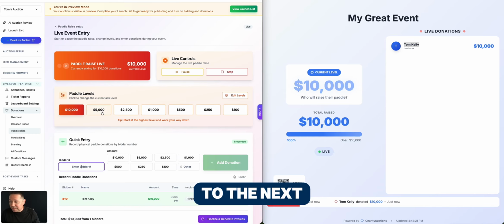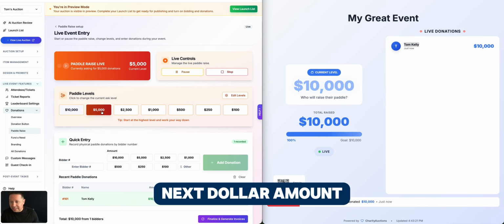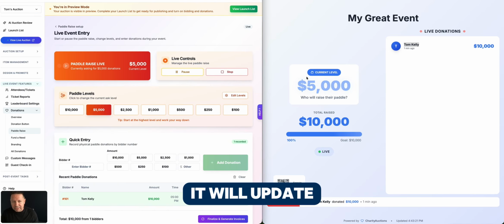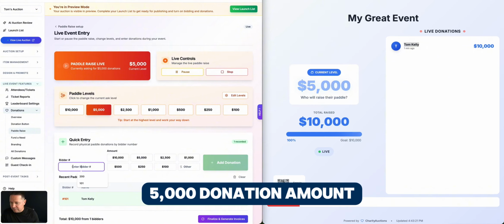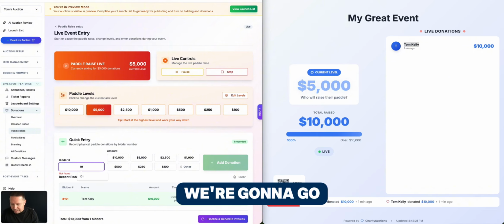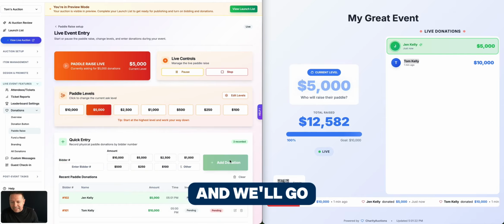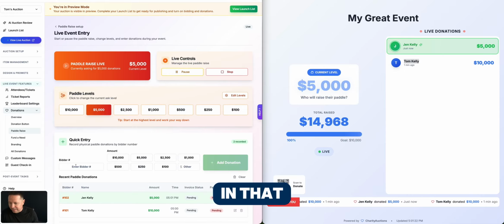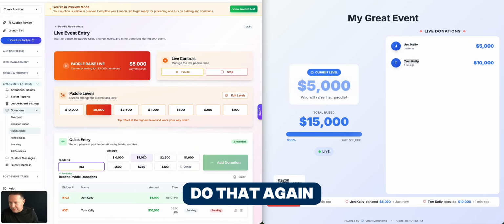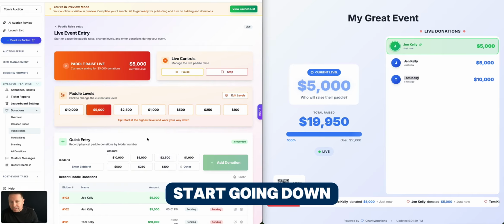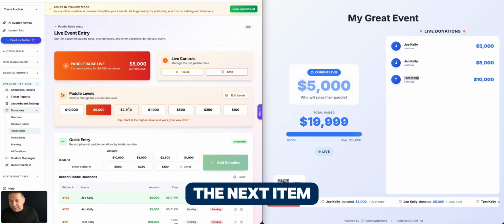So now we'll go to the next dollar amount. As soon as you click the next dollar amount, you'll notice that on the right-hand side, it will update in pretty real time. So now we're going to do the $5,000 donation amount. We're going to enter in the next bidder number. It will cross-reference with the next person on the list, and we'll enter that. We can do that again for another, and you'll see that we can start going down the list.